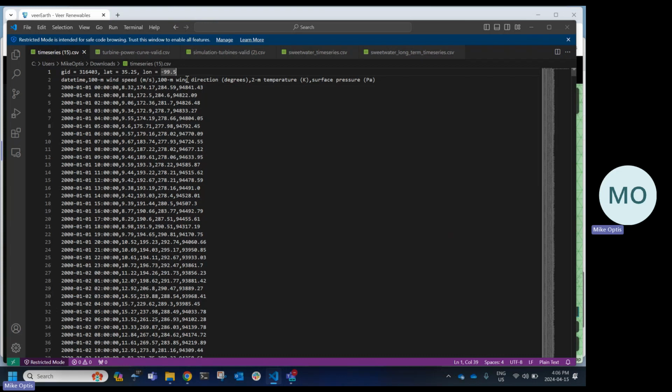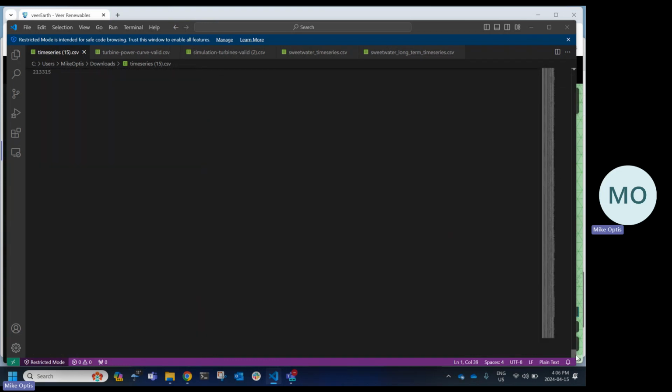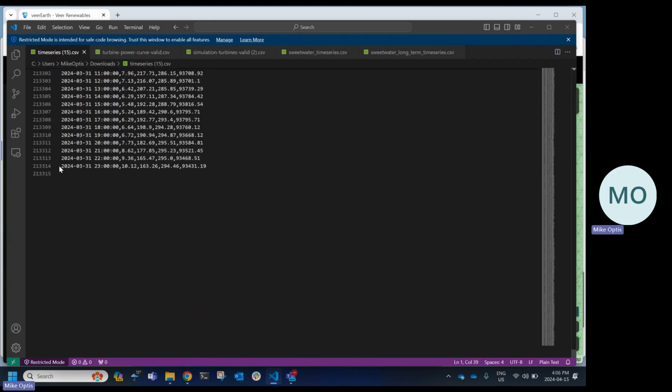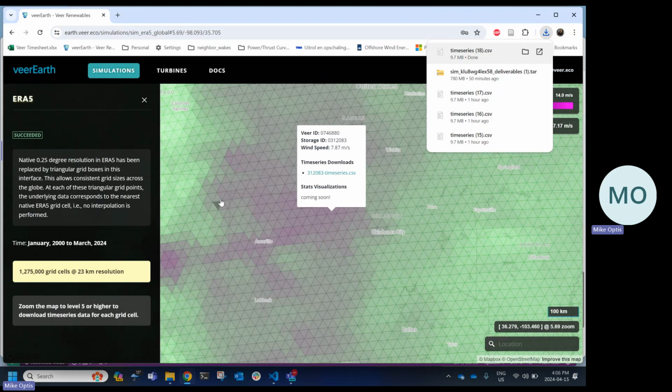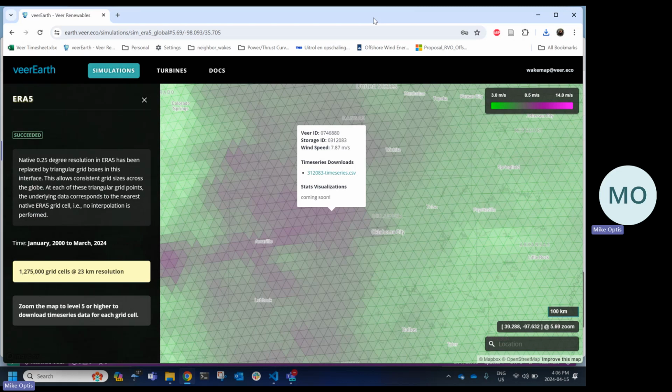Just the 100-meter wind speed and wind direction, 2-meter temperature and surface pressure, going from the 1st of January 2000 on an hourly frequency down to the latest month, which in this case is March 31st of this year. So not much more to it than that. We're going to improve this over time, but the nice thing is this is completely free. Don't need to pay to download time series data whenever you need it for your analyses.